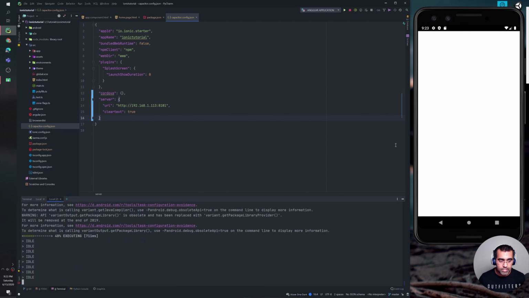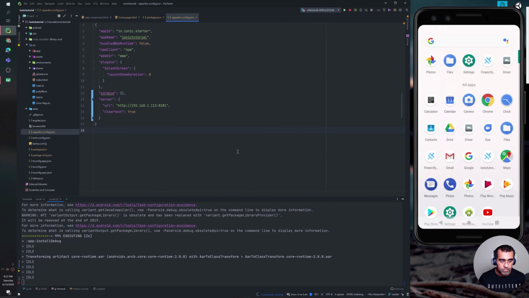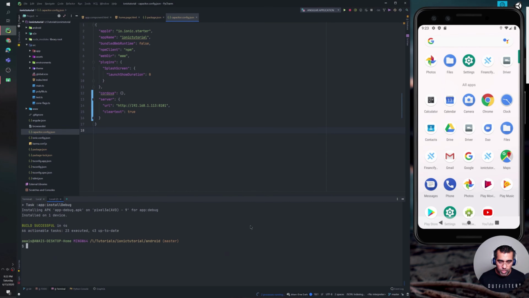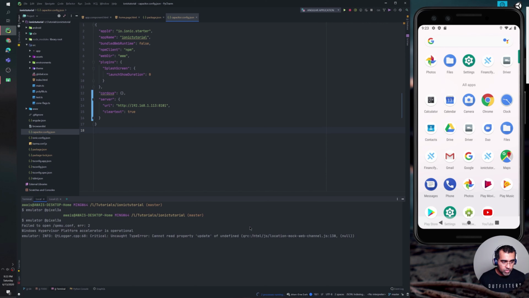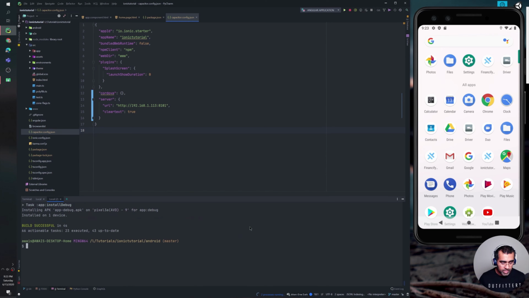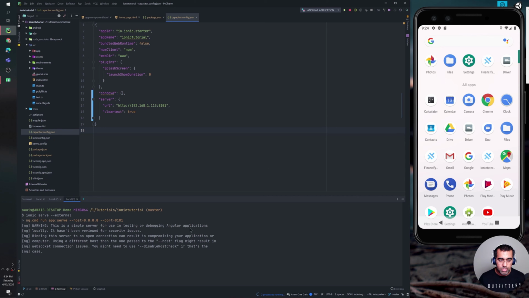And let's see what it does now. Okay, it did install. So now what I'm going to do is open a new terminal and type ionic serve --external. Once our server is up and running, I want to make sure that it doesn't open the browser.